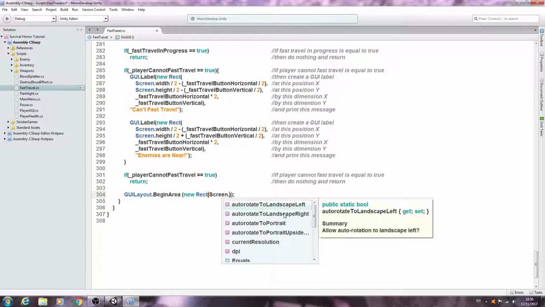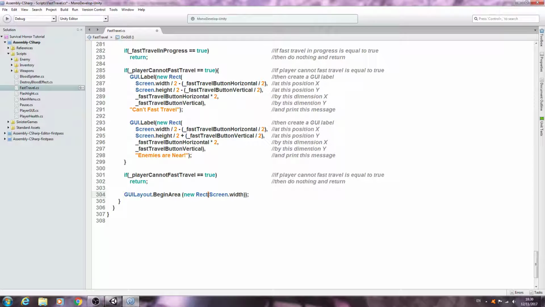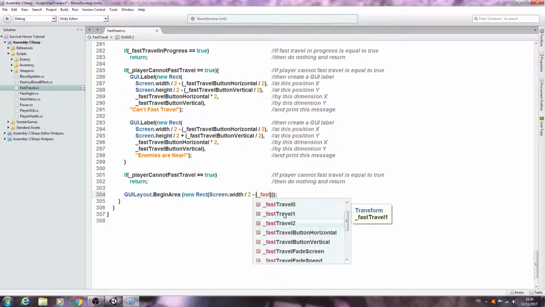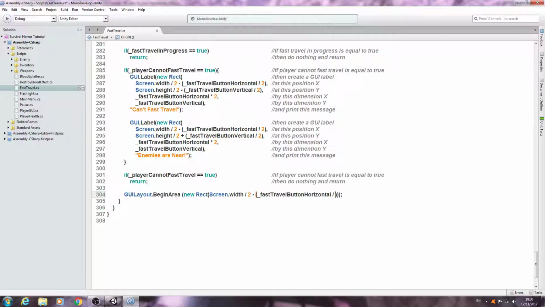So we're going to say screen.width divided by 2 minus, and I'll put this into brackets as well, which is the fast travel button horizontal divided by 2. And I've explained how this works. We say start drawing at half the screen, which is here, which means the GUI to be displayed to the right, but then we say bring it back by half the button width. So half the buttons is displayed on the left, half on the right, and it's plumb center.